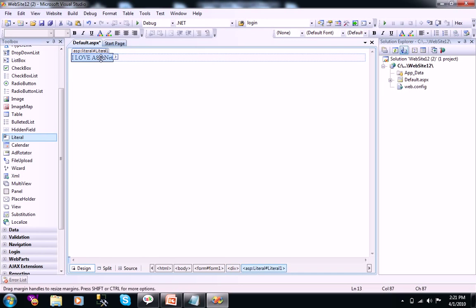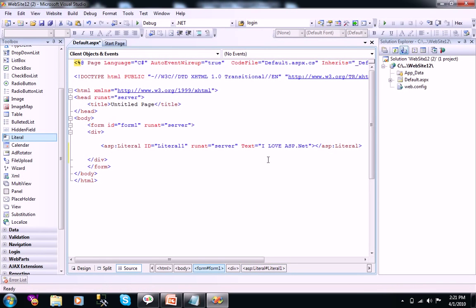It stores some data. If you go to your source mode, you see you can keep any text here. You can't change the text color, styles, and everything. Whatever text you want by default, you use this literal control. That's what the literal control does.